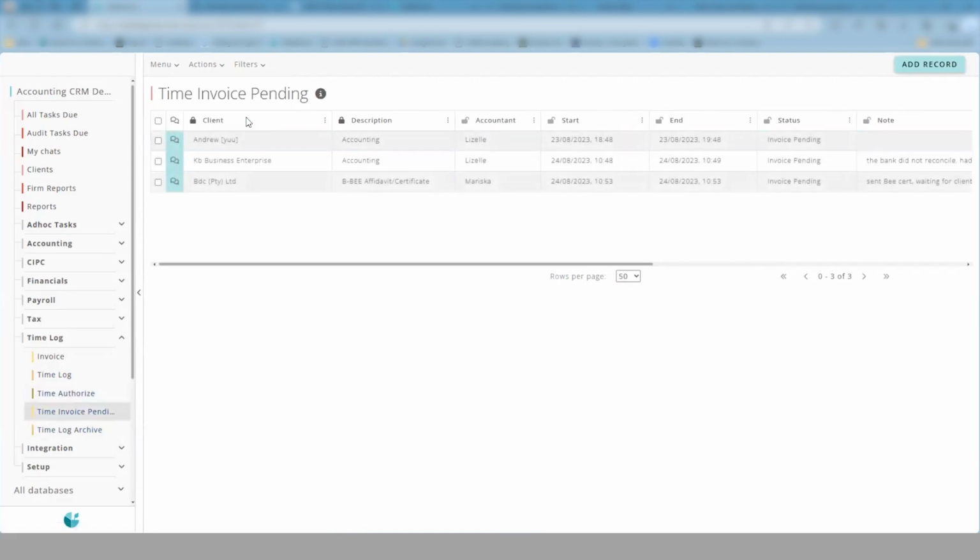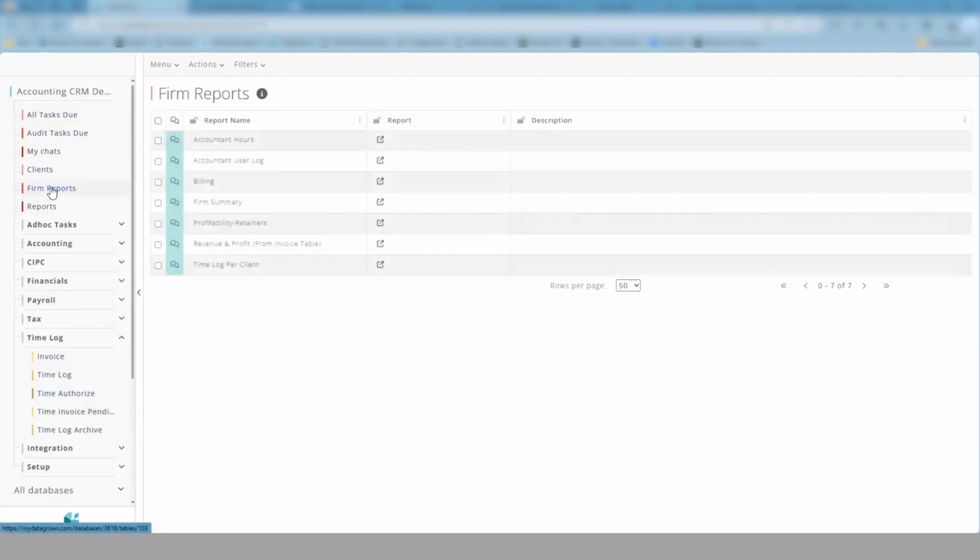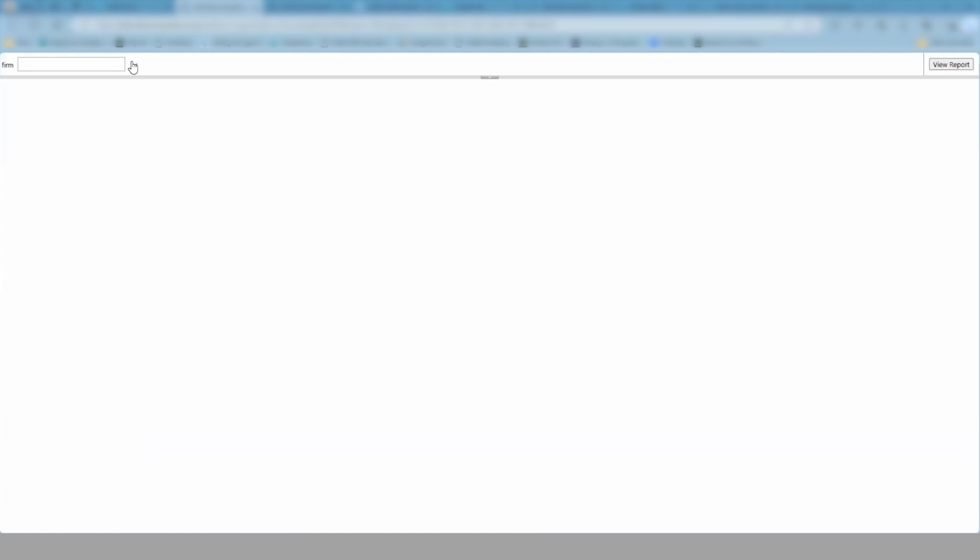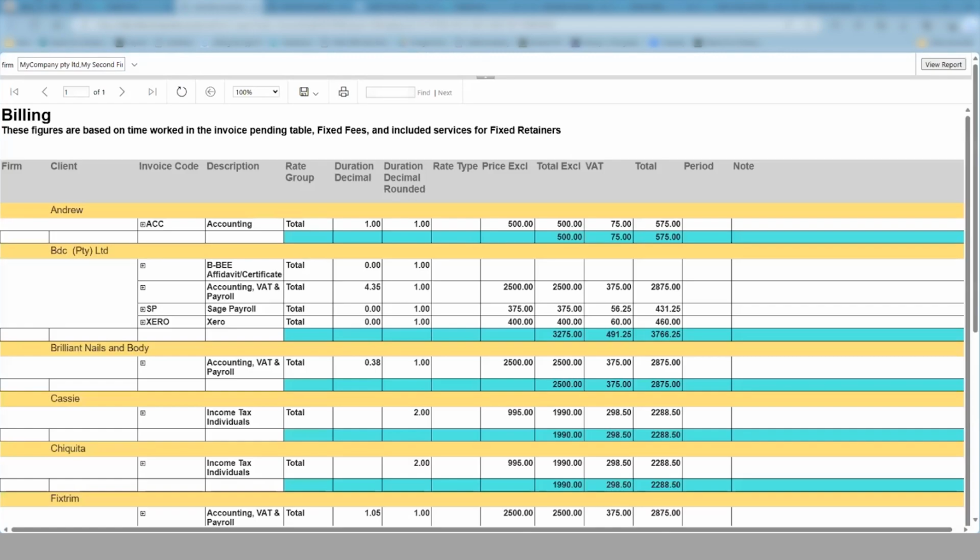All of that time then moves to the time invoice pending table, and this status over here is what pulls this time according to the rates that we set up into our billing report. So in the firm reports under billing, any time under time invoice pending will pull through to the billing report. And so where we have worked physical time and we've assigned a rate, it will work out the excluding VAT and including VAT amount, and the notes do pull through.